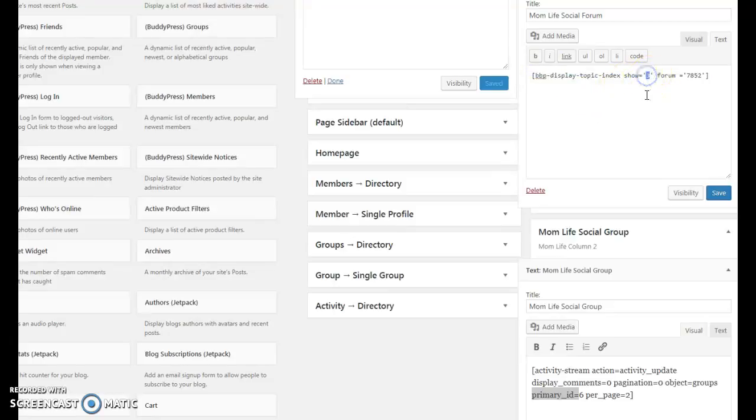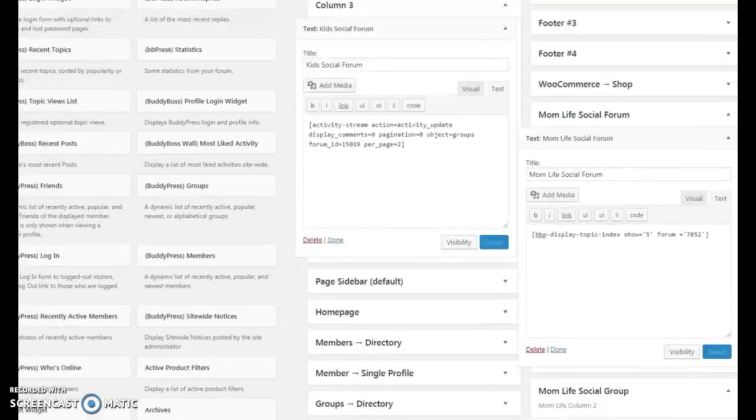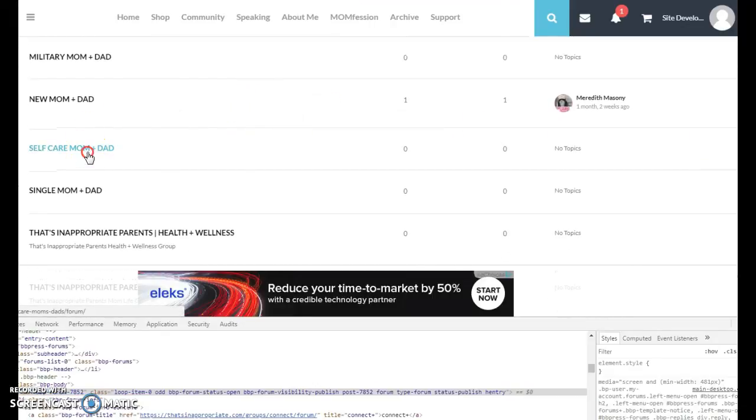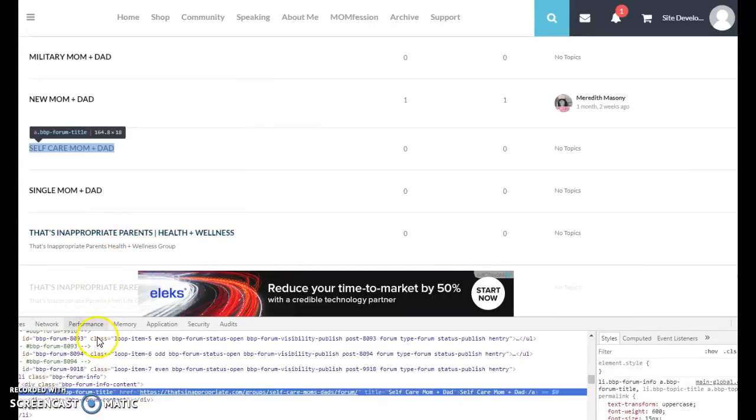And this you can set it to show 4 or 5, for example. And it only has 2 in this case. So if you had any of these, you would right click, take a look at this, and then it would give you the forum ID.